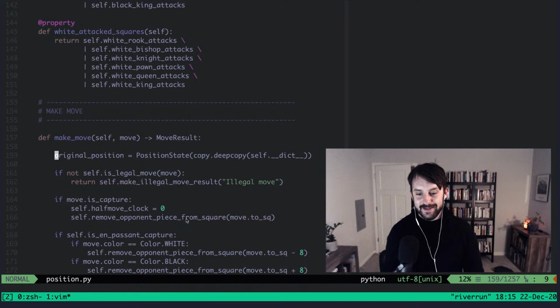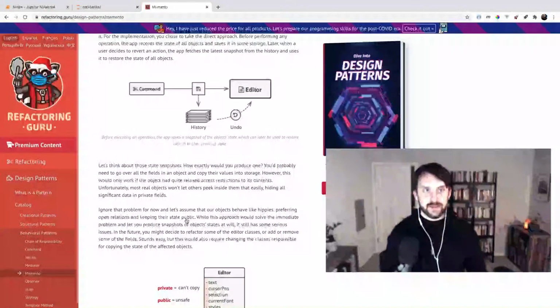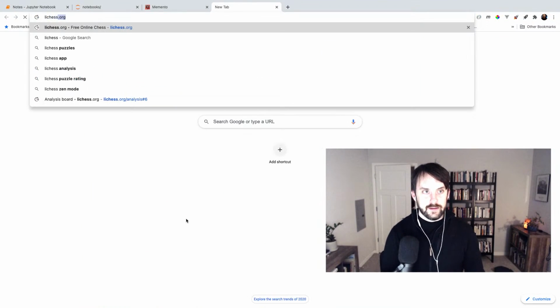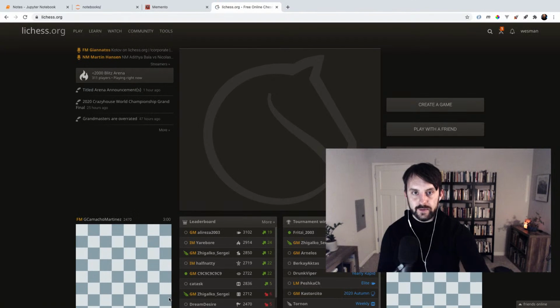Part two was: how do we check if a king has a legal move? This was, again, more complex than I naively assumed it would be.